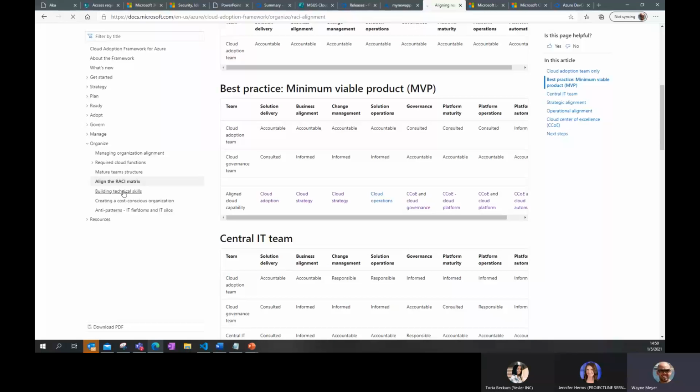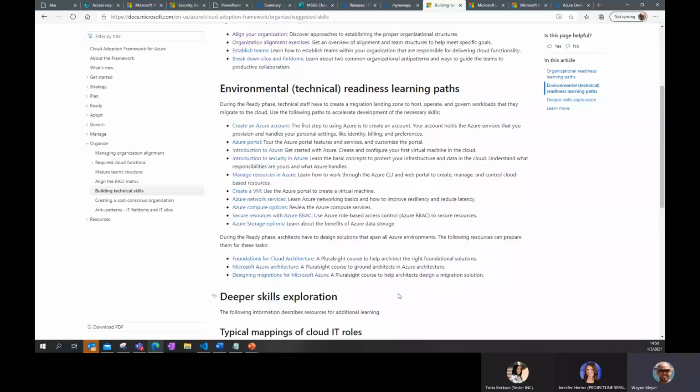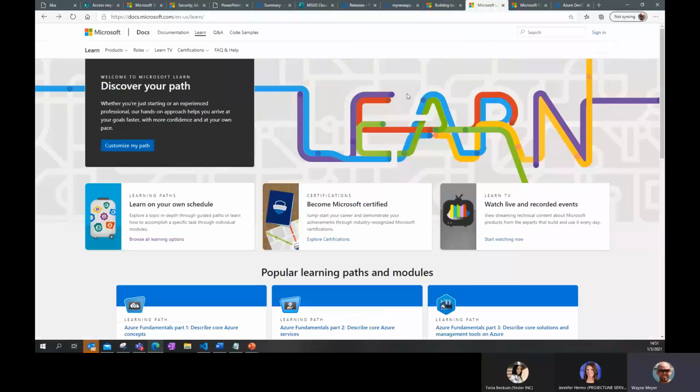And then also just finally, how do we think about building our technical skills to support this new organization that we're building? On that front, skilling is something that I talk about, Microsoft Learn, on a regular basis. I think it's a really, really powerful platform. And something that we spend a lot of time and effort investing in. You'll see there's some great courses in here.